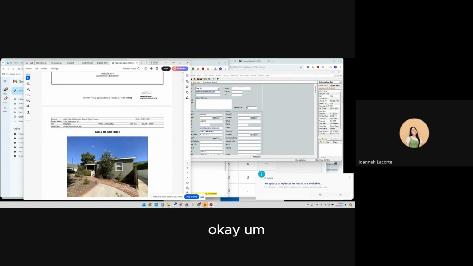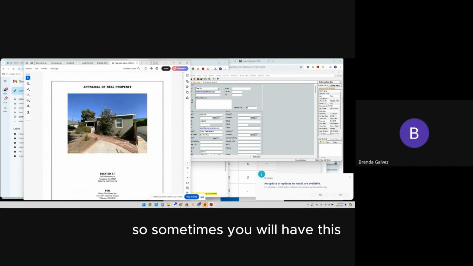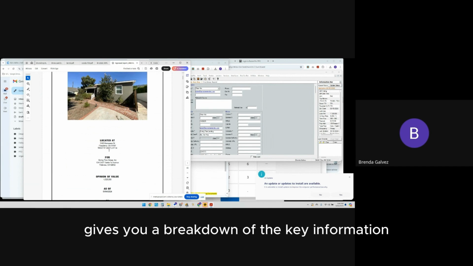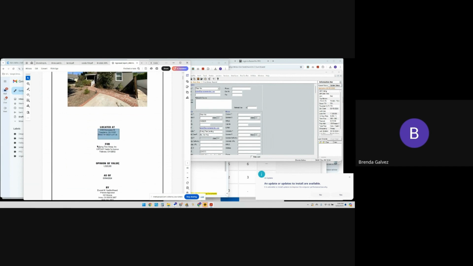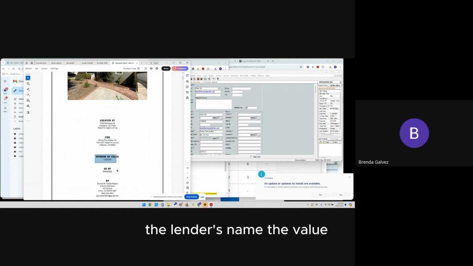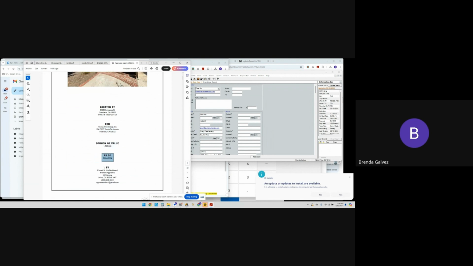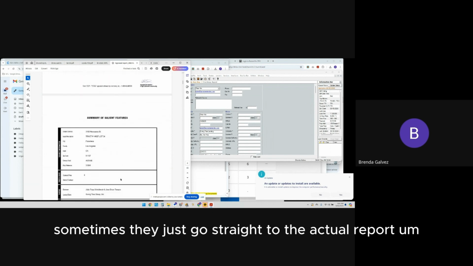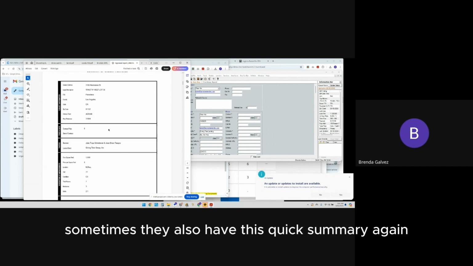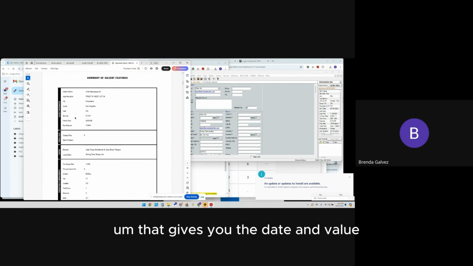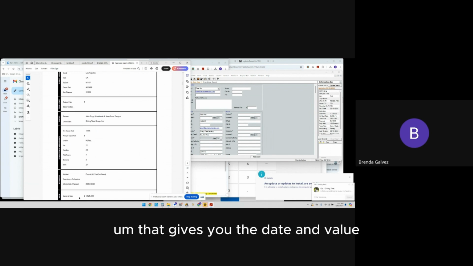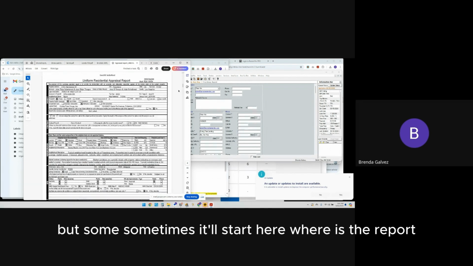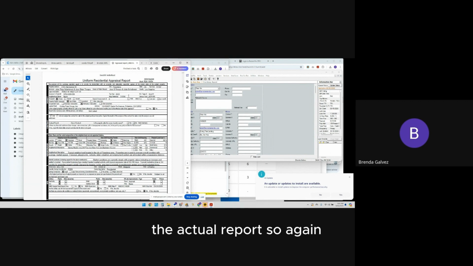Okay. So sometimes you will have this cover page that gives you a breakdown of the key information, like in this case, the property address, the lender's name, the value, the date the appraisal was done, and who the appraiser is. Not all files have that. Sometimes they just go straight to the actual report. Sometimes they also have this quick summary that gives you the date and value.